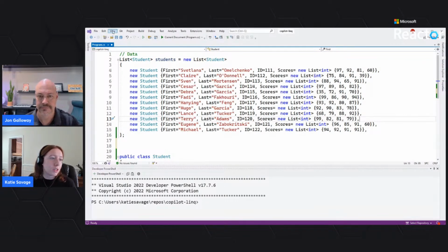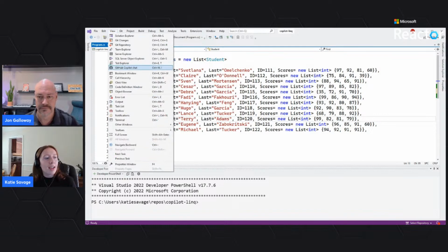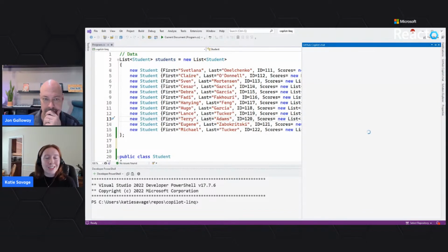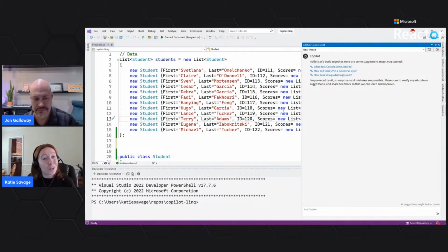So the first thing I'm going to do is go to View and hit GitHub Copilot Chat. I could also use the shortcut Control-I, but I just wanted to show off where you can default if you forget that shortcut. And as you can see, I have my GitHub Copilot Chat window opened up here on the right, and it's already giving me some suggestions of things that I might want to ask the chat.